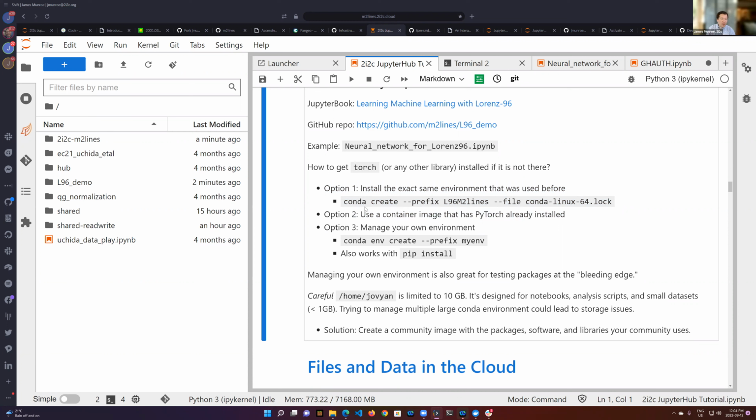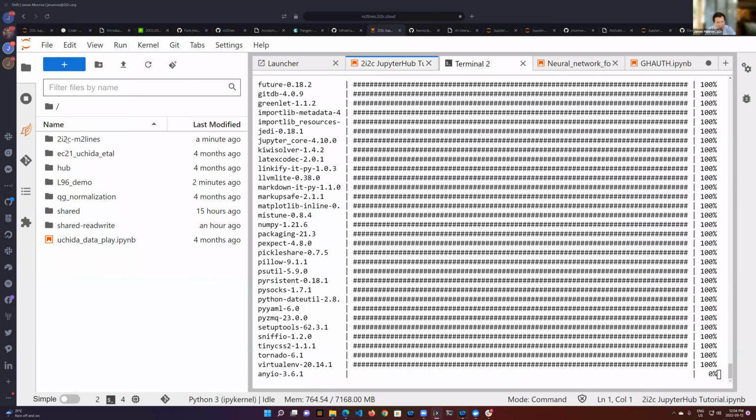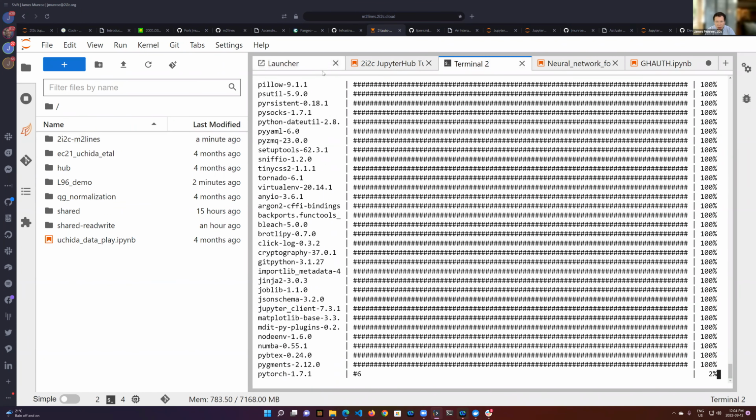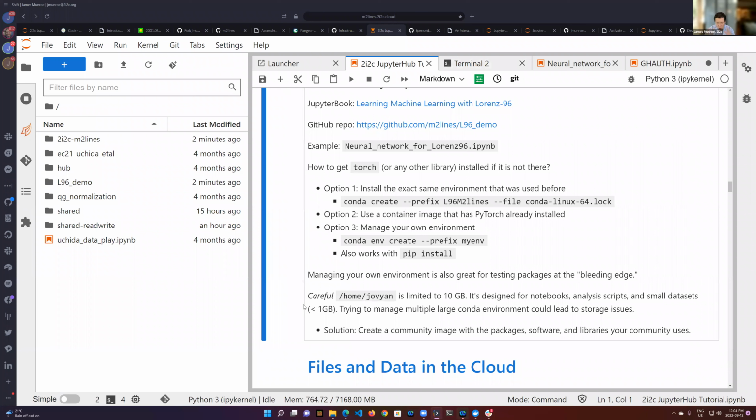Now, here's a bit of a caveat. The amount of file space actually on this server, like when we go to the terminal and I type in commands, I'm at a home directory. I think there's only about 10 gigabytes allocated to each user. So when you create it, you have 10 gigabytes to play with. It's designed for notebooks, scripts, very small data sets, environment.